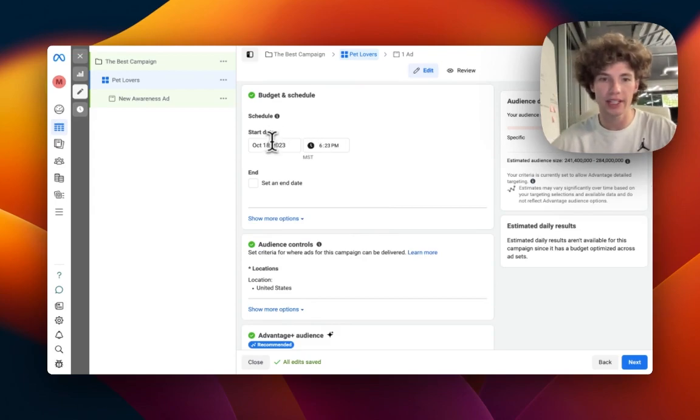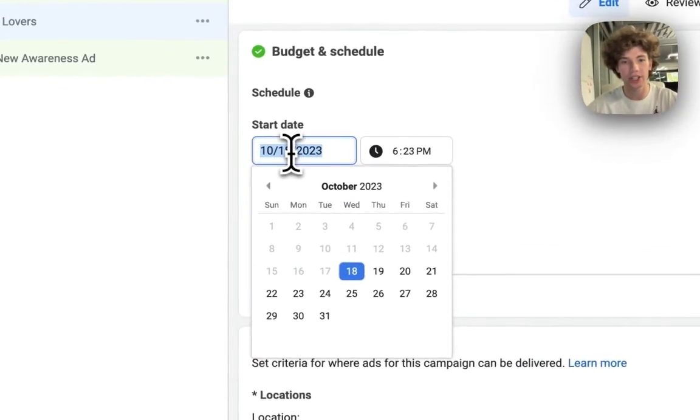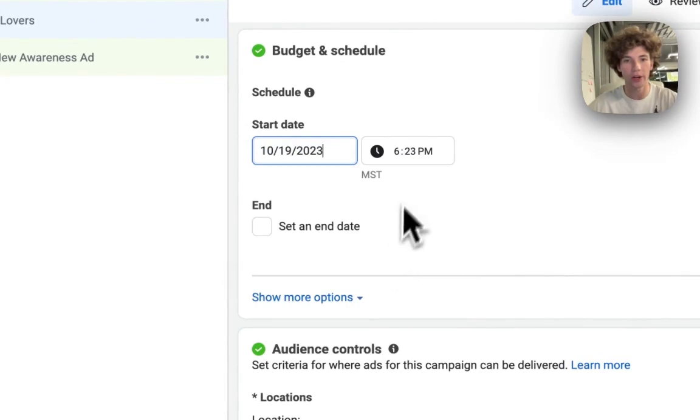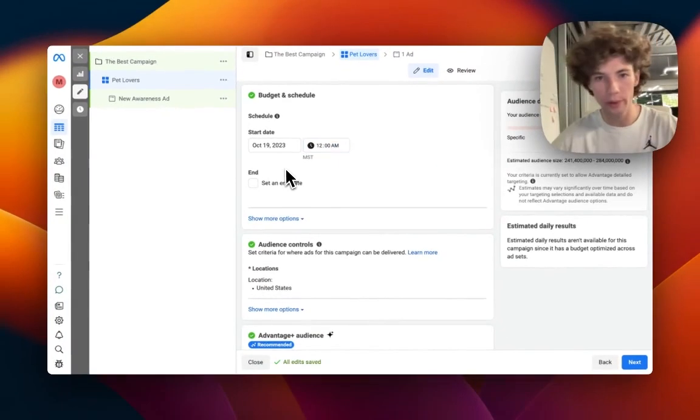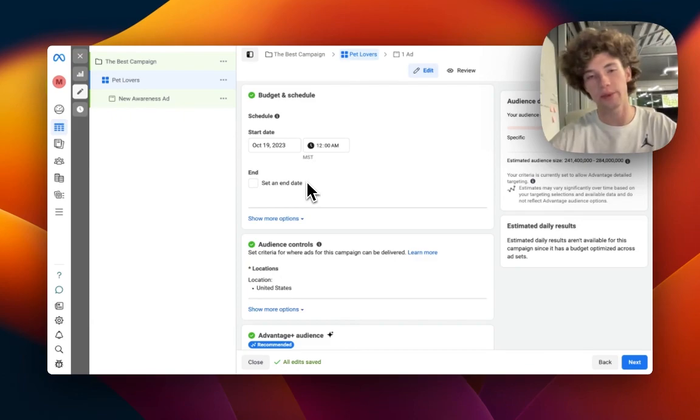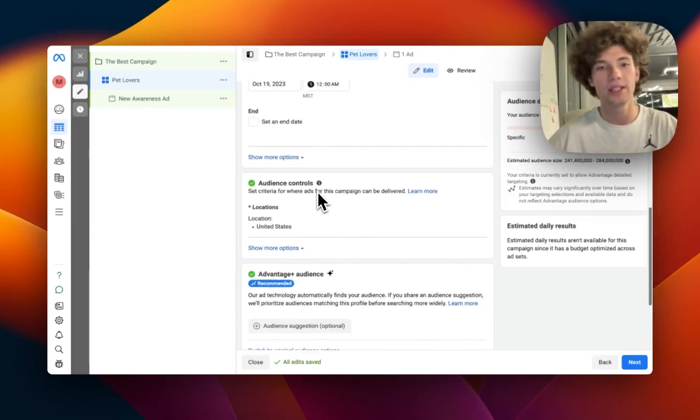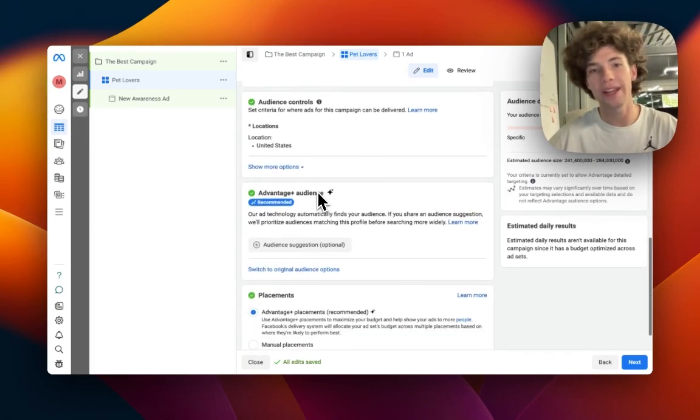And then now budget and schedule. So what we're going to do is actually change the schedule to start tomorrow at 12 a.m. The reason we want to do that is because right now it's like 6 p.m. and I don't want Facebook to spend all that $20 that I'm giving it from now until midnight. So I want it to spread throughout the whole day. That's why I'm scheduling it to start tomorrow at midnight. So we'll scroll down. Now we get into the good stuff.